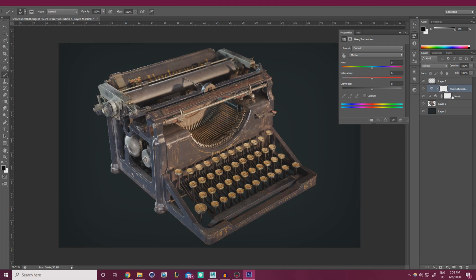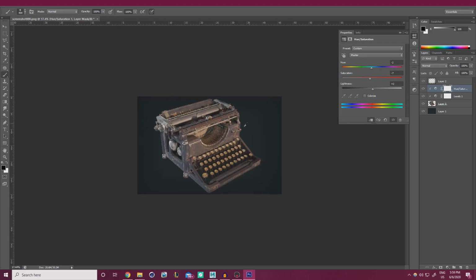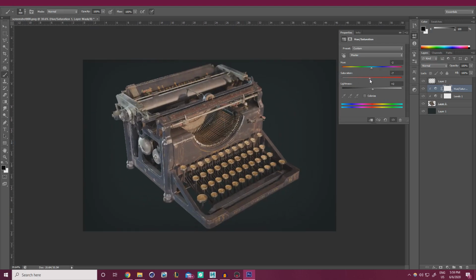Hue and saturation I think is a good one. Once again, I'm going to hold Alt and make it so it's only affecting this. I think we could tone down the saturation a little bit. I think that's a little crazy with some of the colors. The brightness can probably go up a bit. And even if we wanted to, we could affect the hue. I wouldn't recommend it. Like we spent some time putting the colors in we wanted, but nudging it in one direction isn't the worst idea.